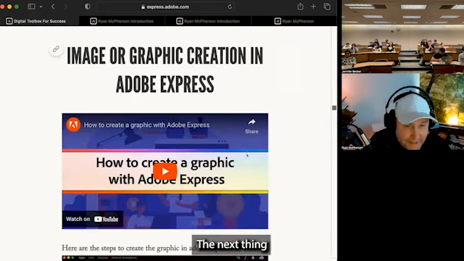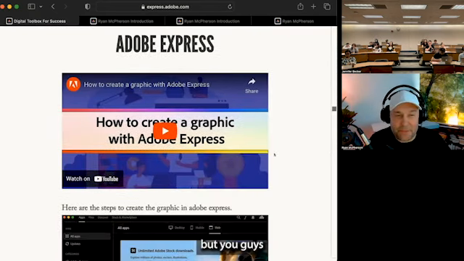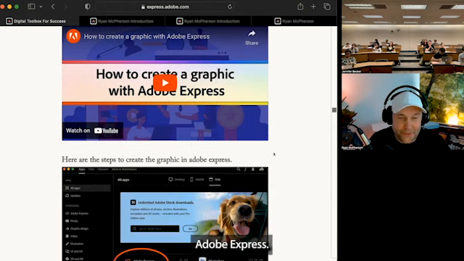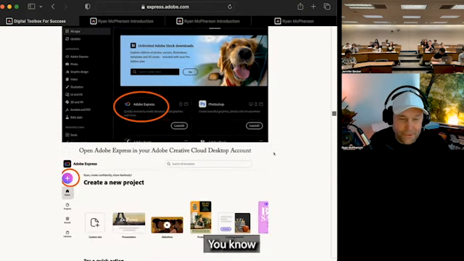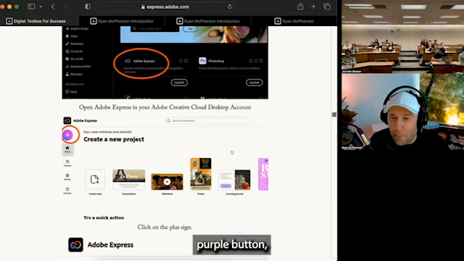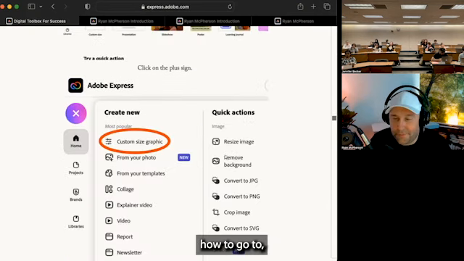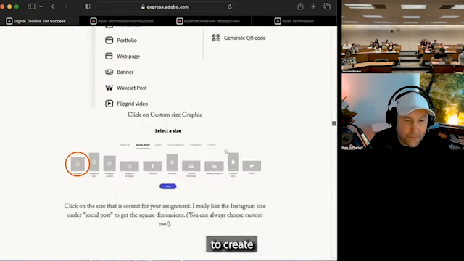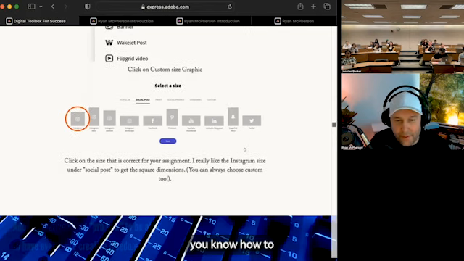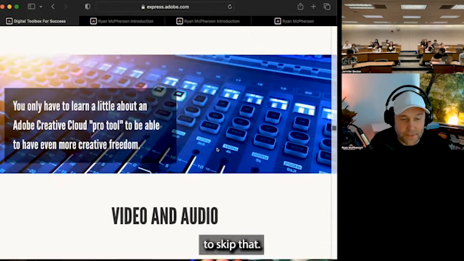It's fantastic. The next thing I was going to talk about was Adobe Express, but you guys already know about Adobe Express. You know how to launch it. You know how to find that purple button. You know how to go to create a custom sized graphic if you want to create images. You know how to create custom images as well. So we're going to skip that.